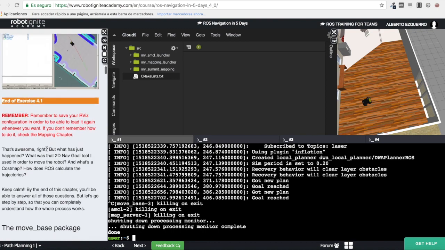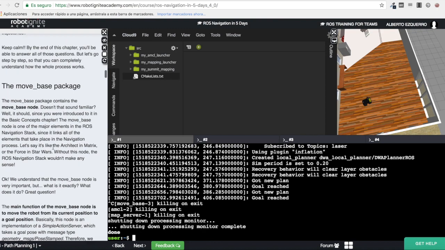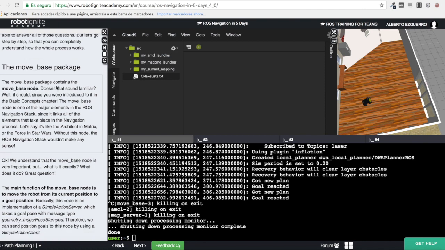Excellent. So let's begin with the proper explanation. The move base package. What is the move base package? Basically, the move base package contains the move base node, which is probably the most important node in the whole navigation stack.